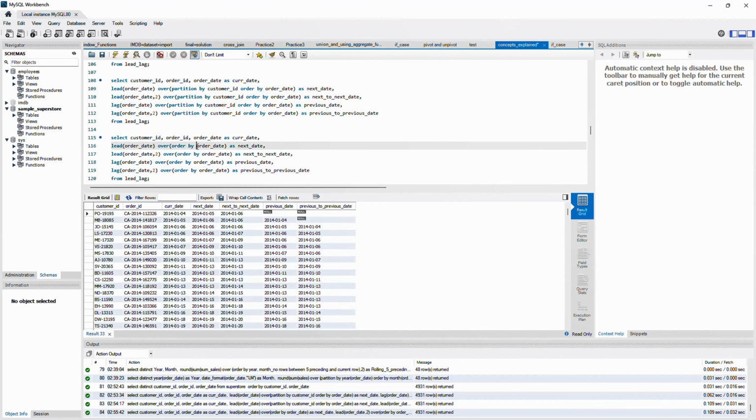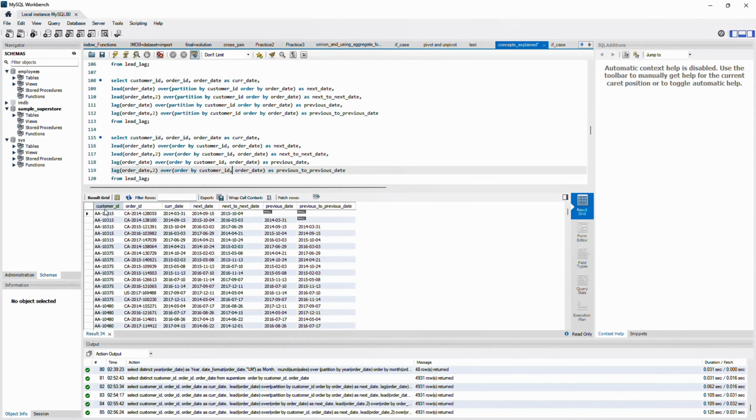But if I also want to order it by the customer ID, what I simply need to do is copy this and paste it here, then here, and here, and execute this. So now it is ordered by the customer ID, each and every customer ID, but it is not partitioning it by the customer ID. I've already told you the difference between the order by and the partition by, but just to show you I have done it here as well.